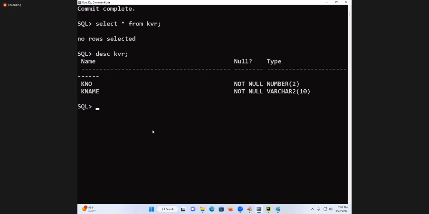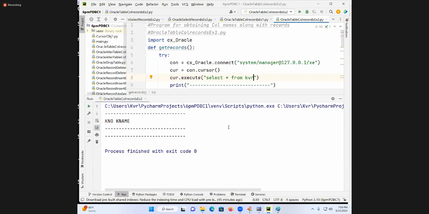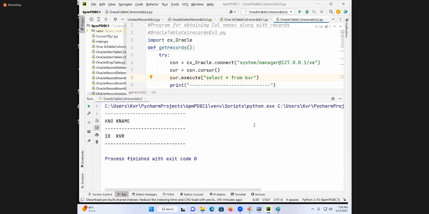Are you following me? Yes. If I insert into KVR values 10, and then select star from it, you got it. Run this code once again, and still only that is coming. Why is the record not coming? You did not commit it. Now say commit. Now run the same code again. You will get the data or not. So commit is very important.